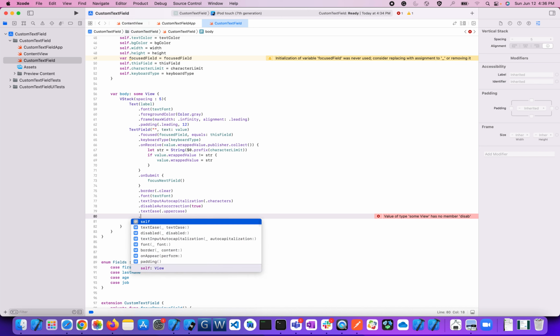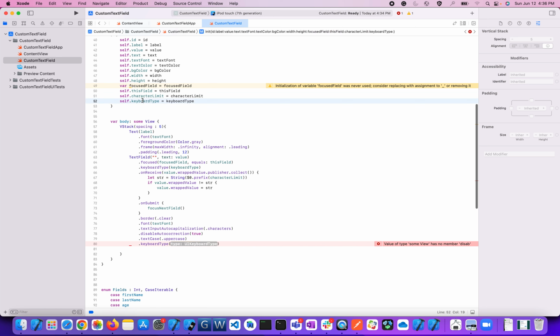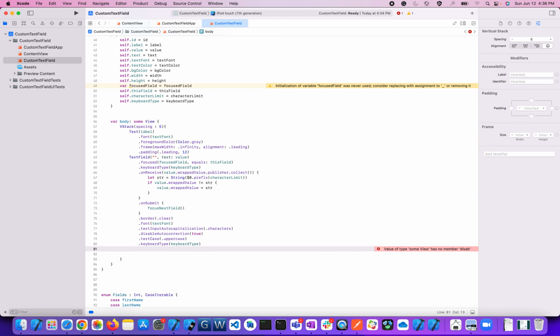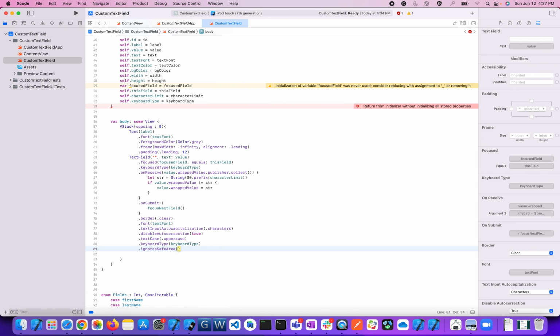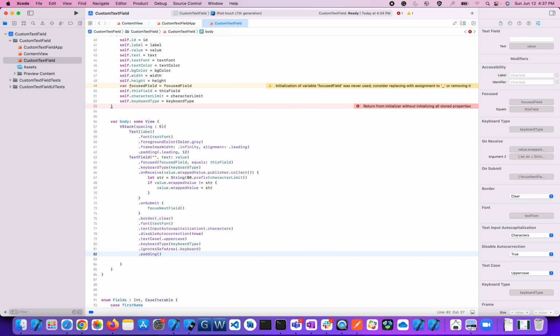And keyboard type. Okay, this is the important part. Keyboard type, I passed it, so I use it here now. So here, you know, from outside I can say okay, this type I want to be numeric or whatever. And dot ignore safe area. For this one, I'm not really experienced, but if you have any knowledge, any experience, please share it with us in comment below. And I give it padding because this ignore is going to be very important parameter.